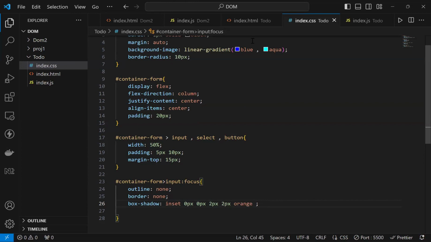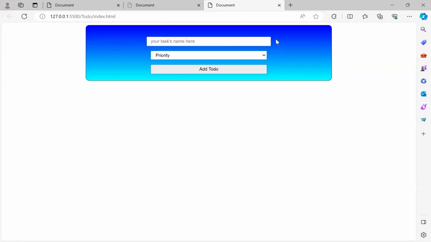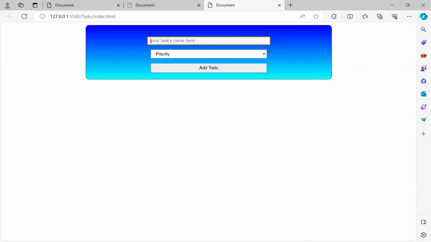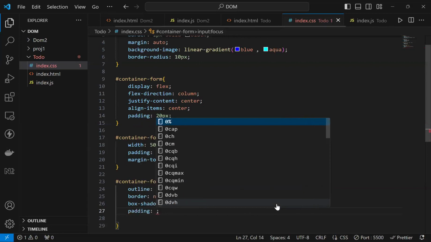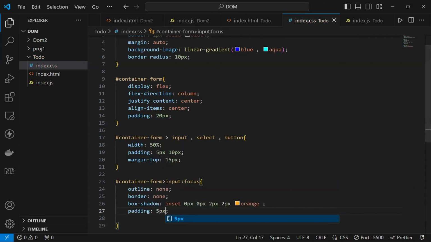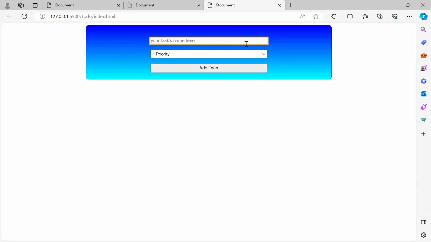Okay, never mind. Again, I told you guys I'm not good with colors. Okay, so this seems fine. That's okay. Take, and when we do that, let's give this thing a padding also. So let's give the padding of 5 pixel. And if I click on it, take, that seems fine.